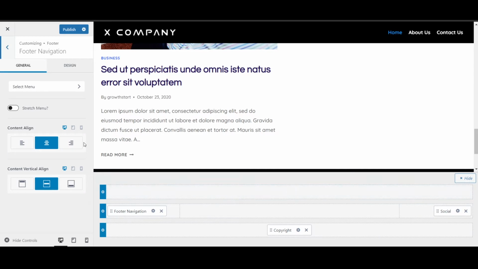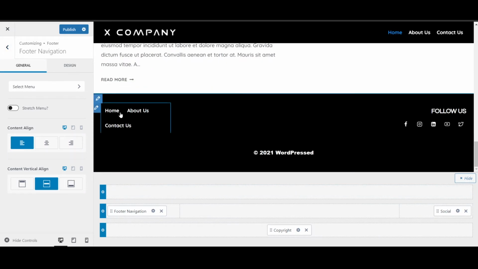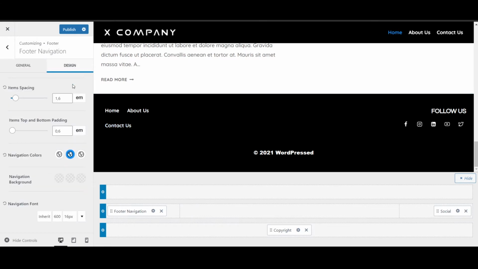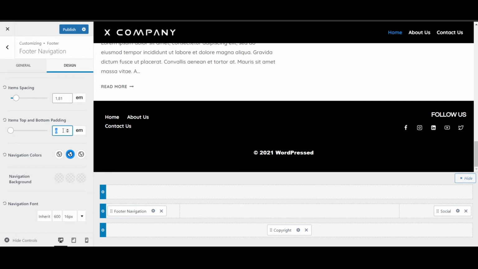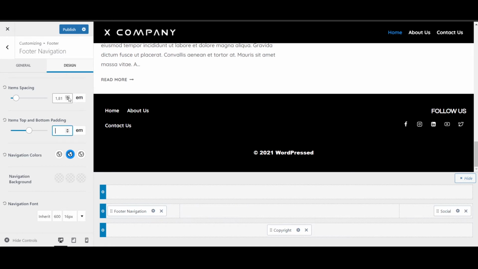Alright, so let's see here, and we're going to align it to the left. That looks quite good. You can also stretch it, which will make it take that full block of space. Again, design, we can change things like spacing and padding on top and bottom. You can change all those things. The best is really to just play around and see what actually works for you and what your site is going to work best with.